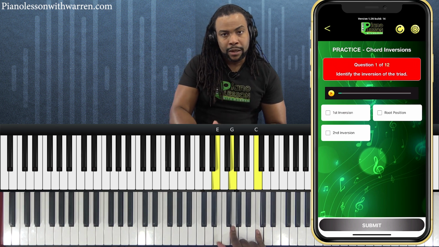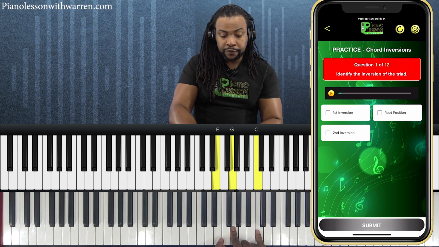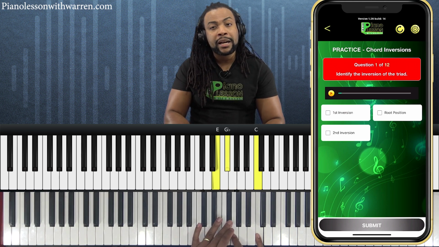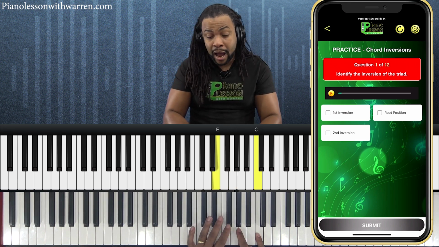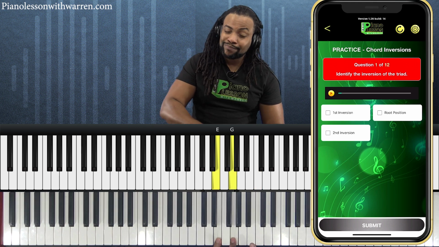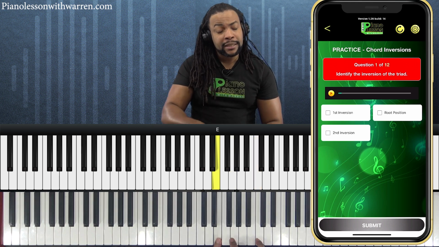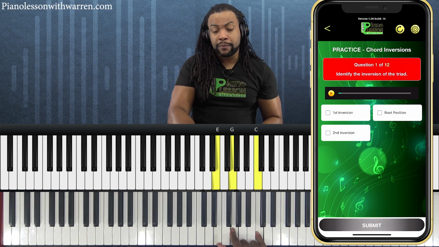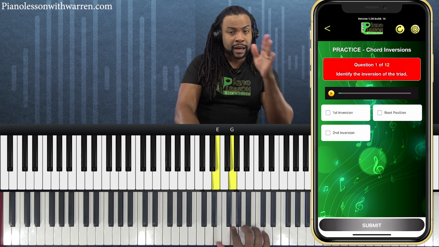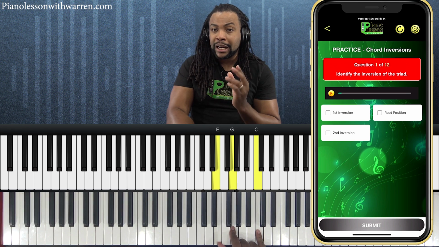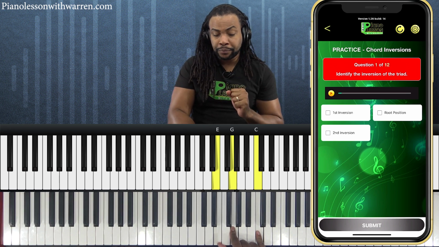Look at the intervallic makeup, very important. The first two notes give us an interval of a minor third. Da, da, da, da, da. And then the last two notes form an interval of a perfect fourth. Da, da. So a first inversion triad is made up of a minor third and a perfect fourth. So when we're listening to the chord, we're listening to that intervallic makeup.